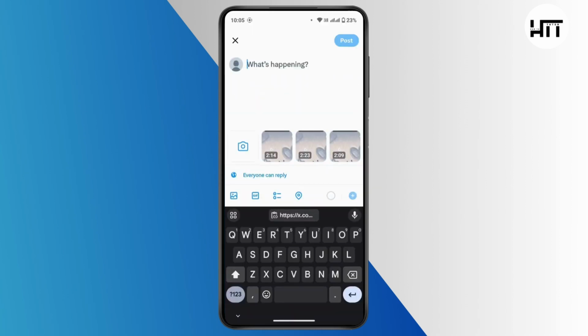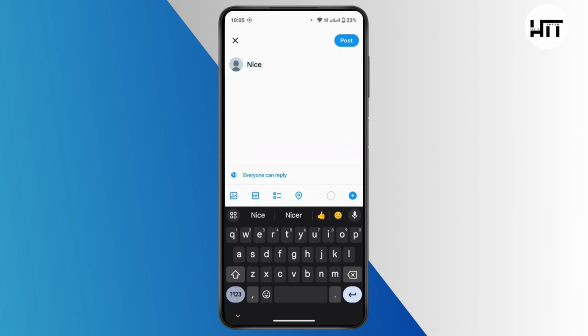Here you can caption your video. And under that, you can simply paste the link to the video that you have copied recently. Once you're done with that, tap on this post icon from the top right corner and then the video will be posted in your Twitter.